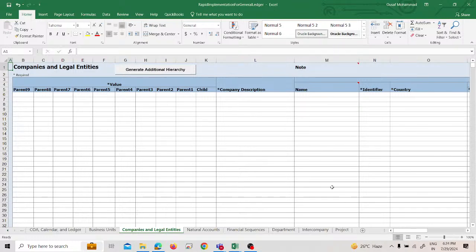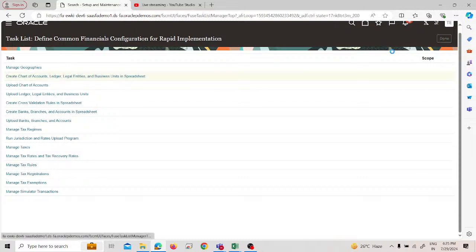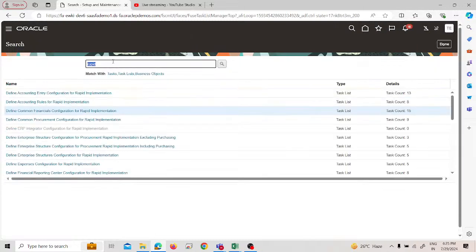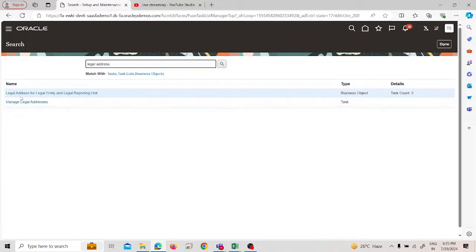given by the client. Okay, so now again, we don't write the imaginary, we have to go to the Oracle and search it. Okay, again let's see, again from legal address we will find out.